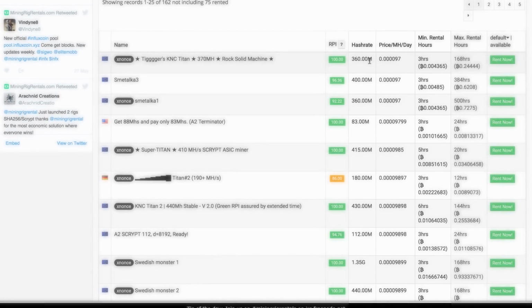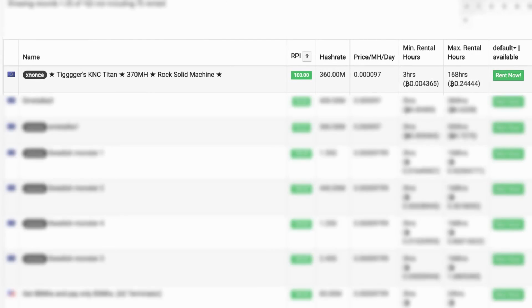You'll see that the minimum rental is a 3-hour block, and there's the price in Bitcoin of how much it costs to rent that rig for 3 hours. So for this demonstration, let's look at this top item. It's got an RPI of 100, which is excellent, a hash rate of 360, which is pretty good. And here you'll see a 3-hour rental will cost 0.004365 Bitcoin. That all looks good, so let's click the Rent Now button.